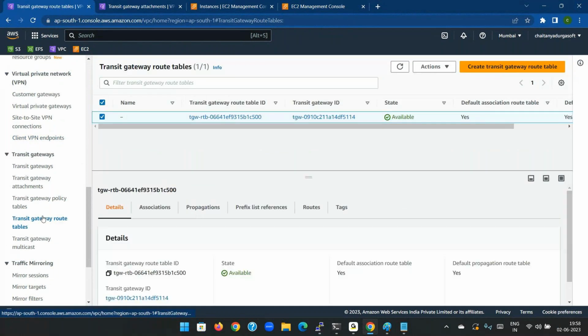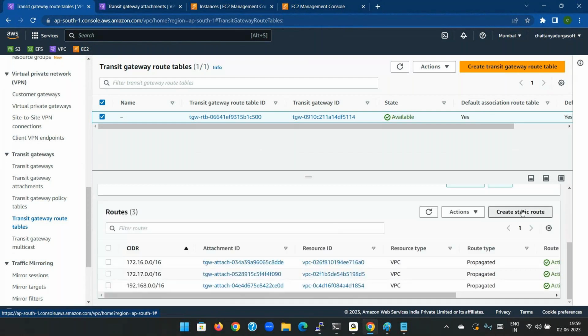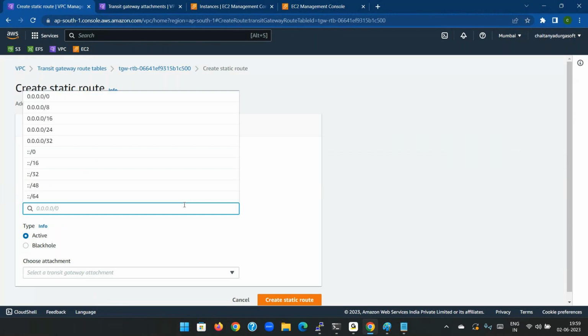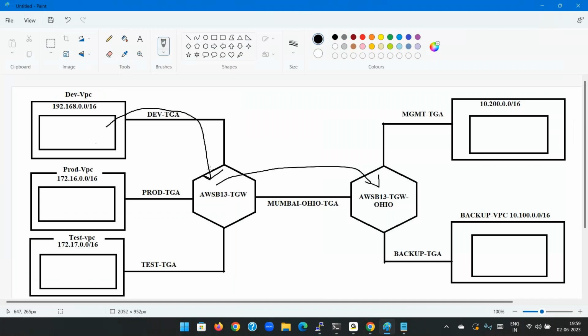Go to the transit gateway routing table, go to the routes, create a static route. So up to here the work is done for the dev VPC. Dev VPC wants to transmit the data to the management VPC. So the first thing is, from here to here the communication is done. As we have provided the route, if the development VPC should communicate with my management VPC or backup VPC, first of all the data should reach the transit gateway. In the routing table it is done.